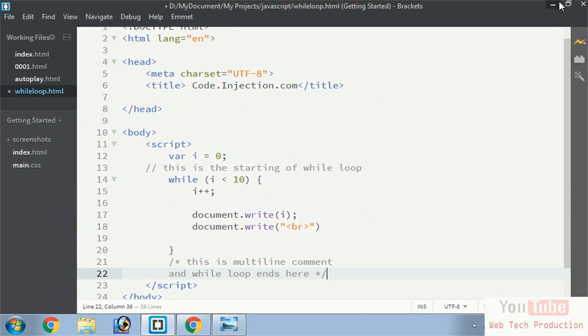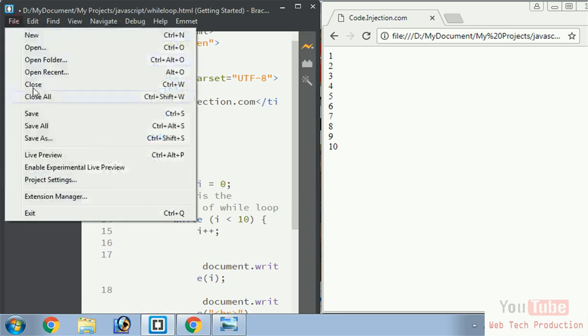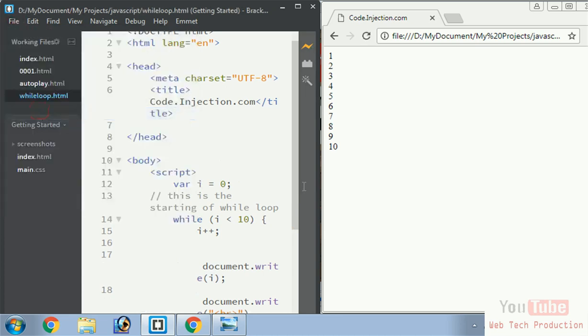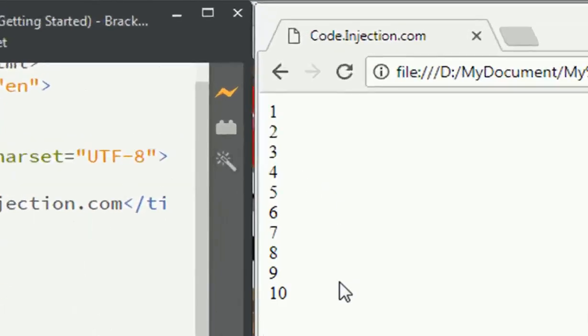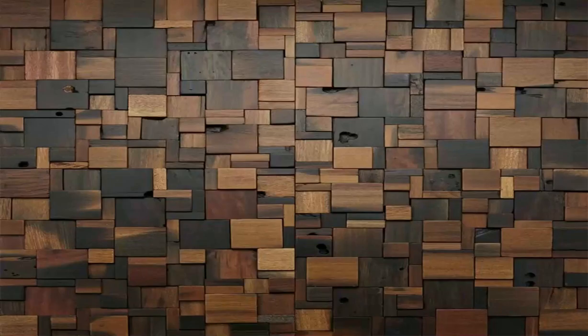Now let us save the file and see if it affects the result of the program or not. Go to file, select on save command. As you can see, it didn't affect the result of the program. Okay guys, these were two ways of commenting in JavaScript.